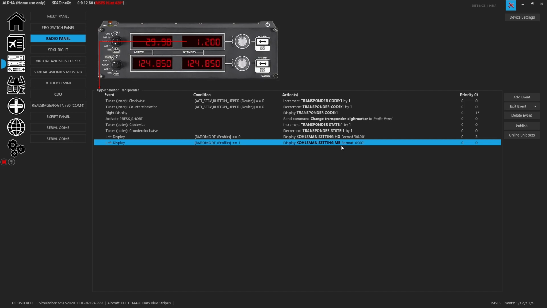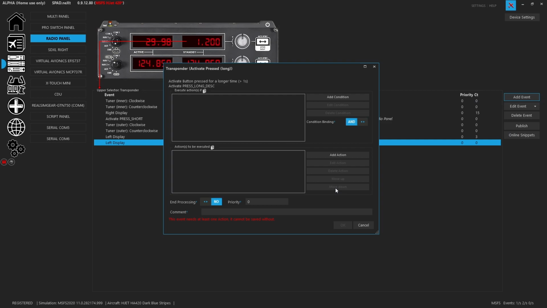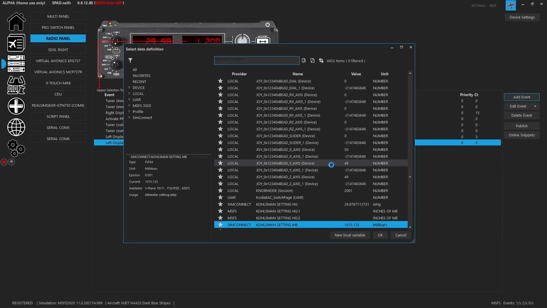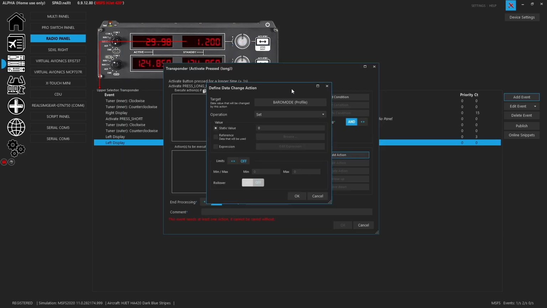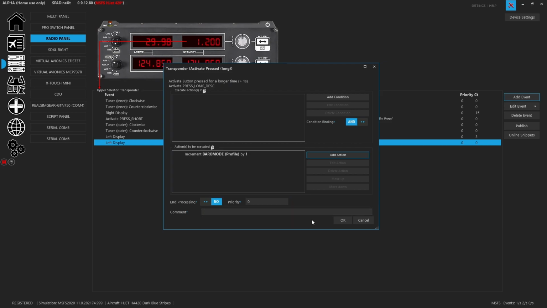Now finally, what we need to do is modify that local variable. And to do that, we're going to go ahead and add event for when the button is pressed long, since short press is being used for something else. And what we're going to do is add our action, change data value. And now we want to find that BARO mode that we created. So there's our BARO mode. And we're going to use the increment by a value of 1 so that we can use the limits to only allow it to go to 0 and 1. And with rollover, when it's a 1 and we add 1, it rolls back over to 0.